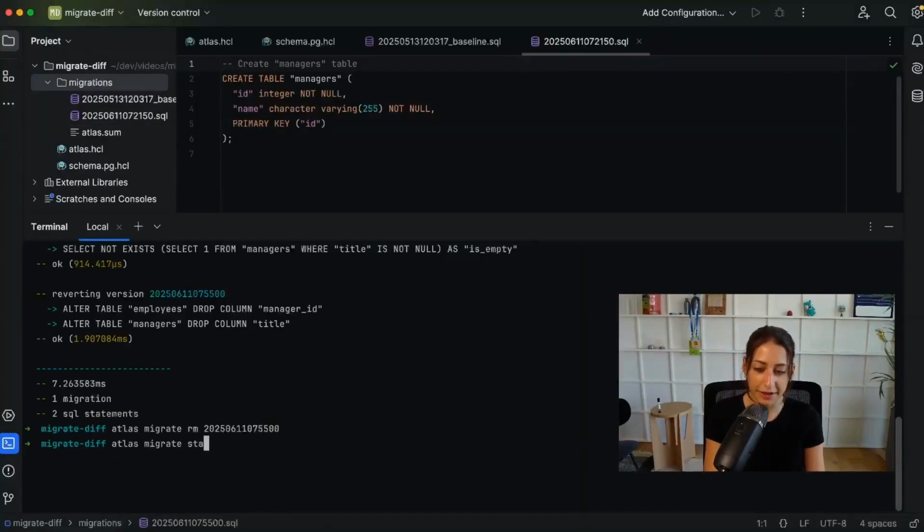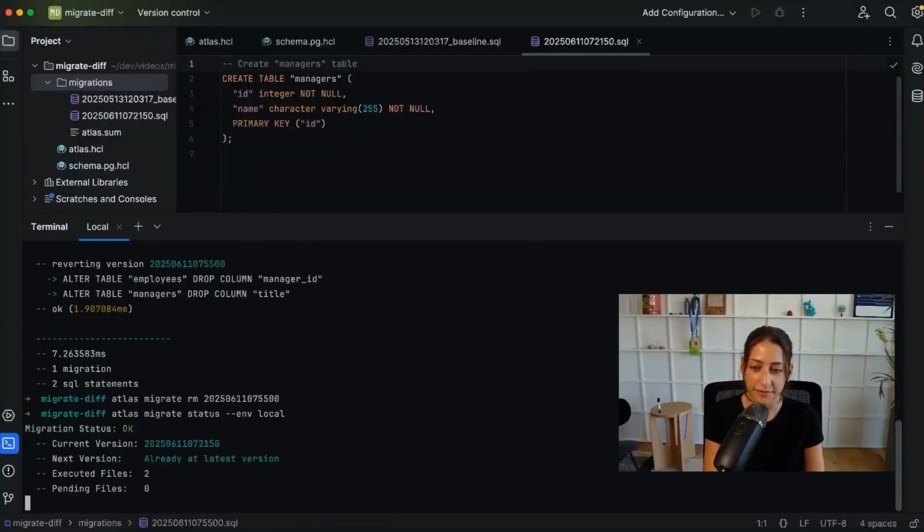So I'm going to run atlas migrate status again, and I have 2 executed files because I had dropped 1, and I have no pending files because I then removed that file. So that is how you down migrate using Atlas.